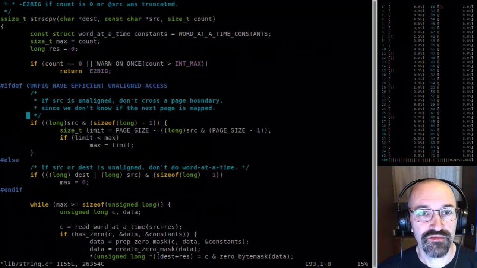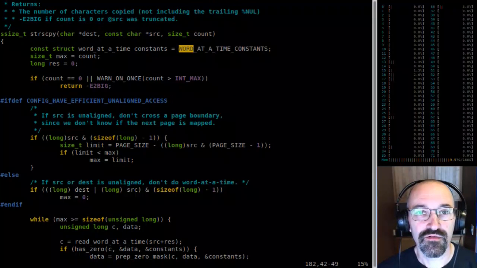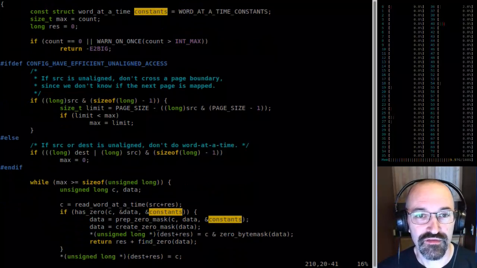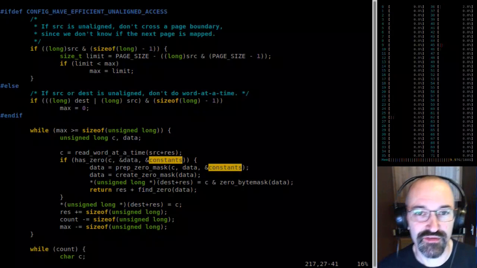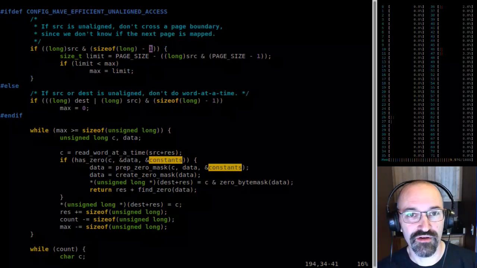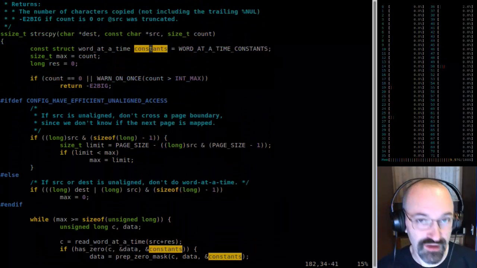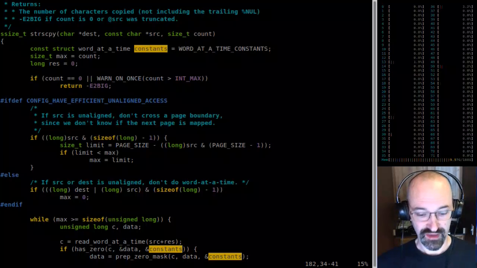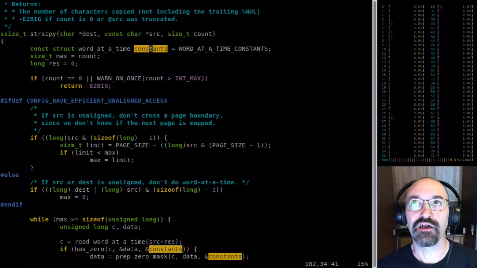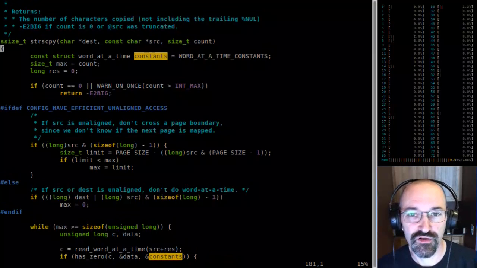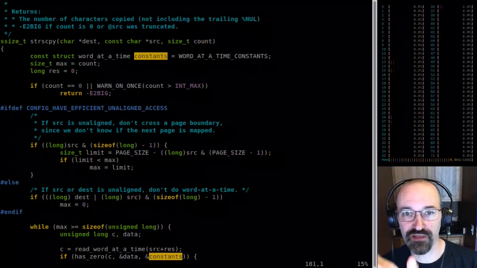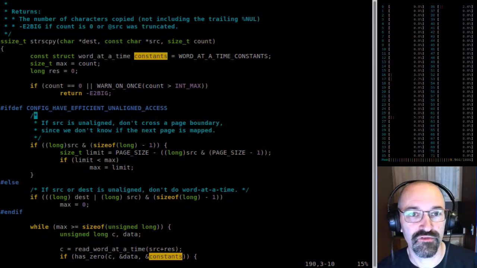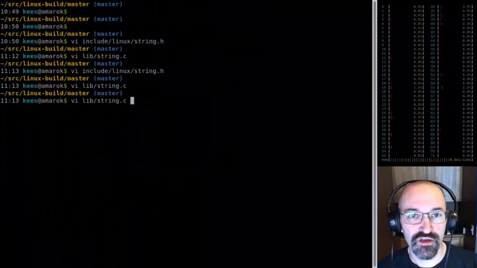Oh yes, word at a time constants. It's basically trying to do an efficient word copying. It's a pretty wild way to go about it, but it does work. It's especially important for systems that do not have efficient unaligned accesses. If your string is off by whatever your native alignment is, you copy a couple bytes out first until you get lined up, and then you can start doing word at a time copies, which is supposed to make this much faster.